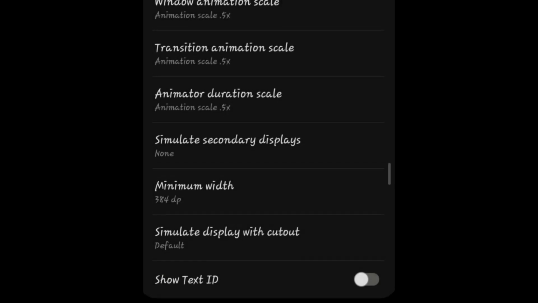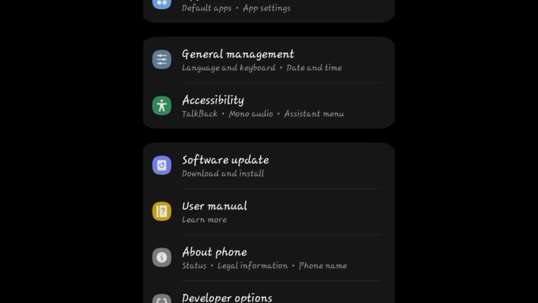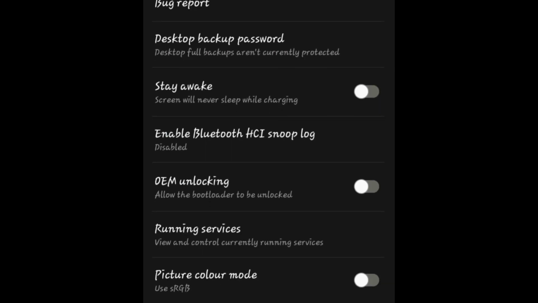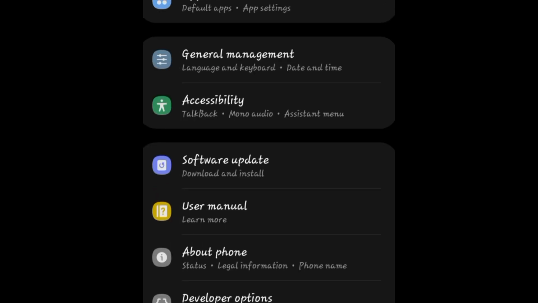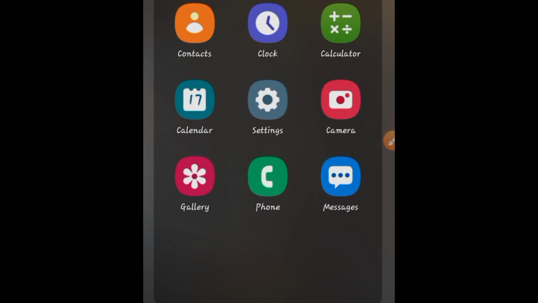Now you see that my phone, when I go back and click on developer option, it is a bit faster. This is fast enough to use. So that is another way of speeding up your Android phone.